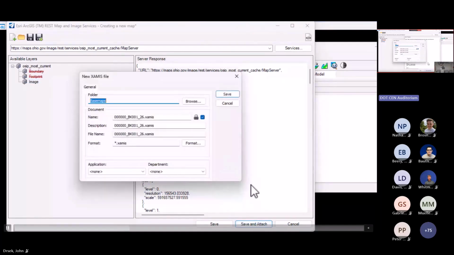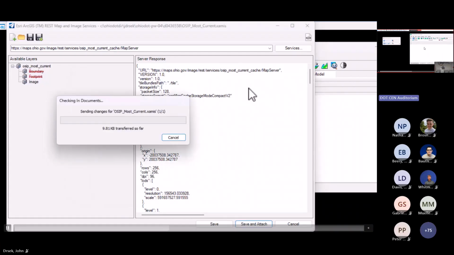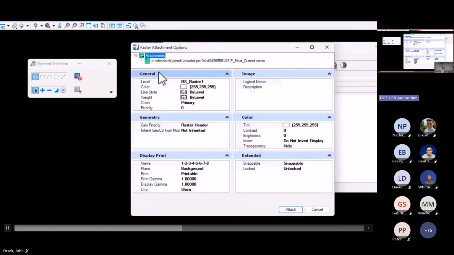You see it says OSIP most current. And then there's a save and attach. So this is that file it's going to create. So it's going to generate that file. By default, it's going to just pull your active DGN file location, so you can save it wherever you wish. Give it a better name than the file name. So I hit save and attach, so it will save it and then also attach. But you could just save it and then attach it manually.